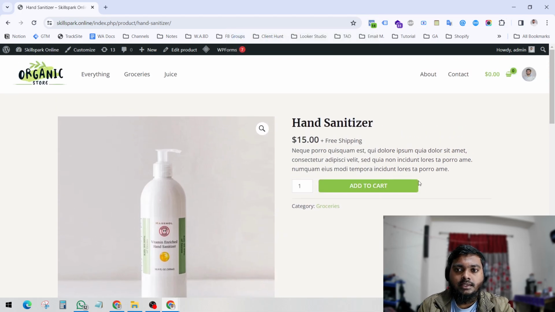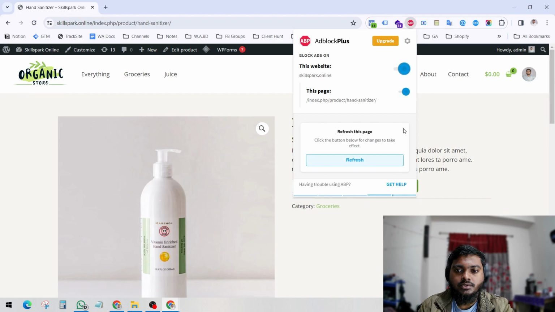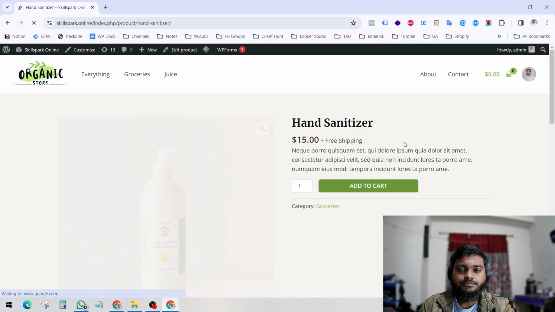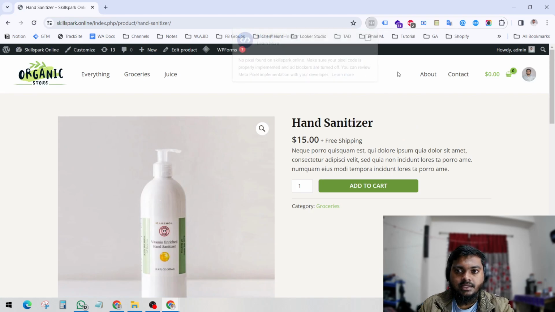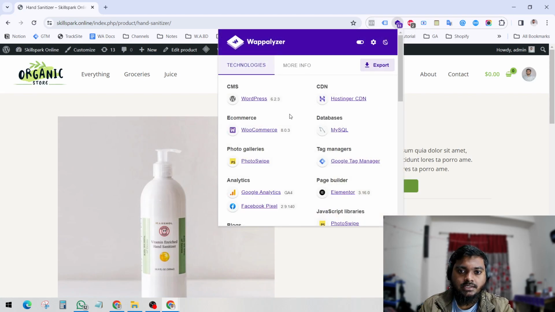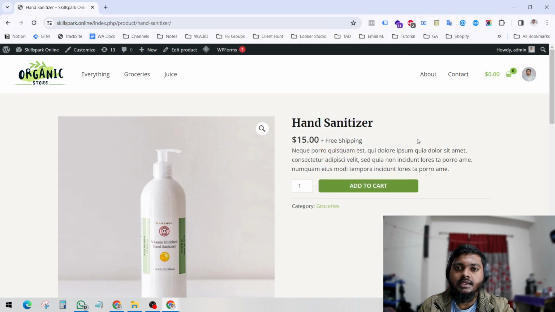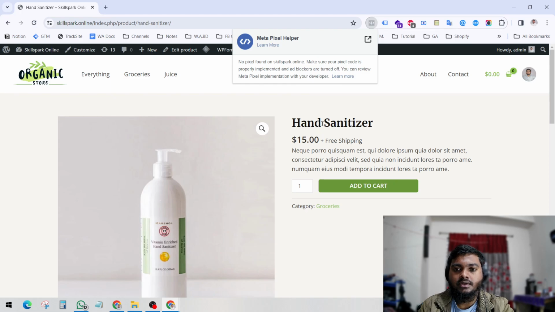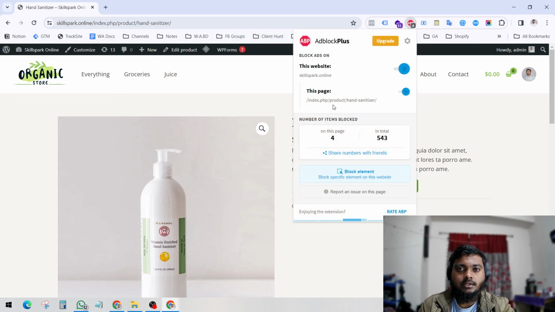But if I turn on this ad blocker for this website and refresh this, then we can see that there is no Meta Pixel. But is this true? No, because there is code. By this tool we can see that the Facebook Pixel code is still alive. So that means the code is there, but Facebook didn't get this information. Why and how? Because the ad blocker plugin blocked the third party cookies.